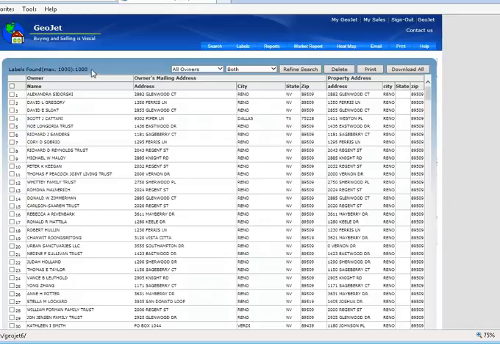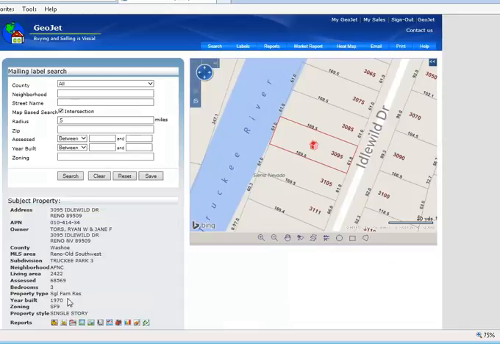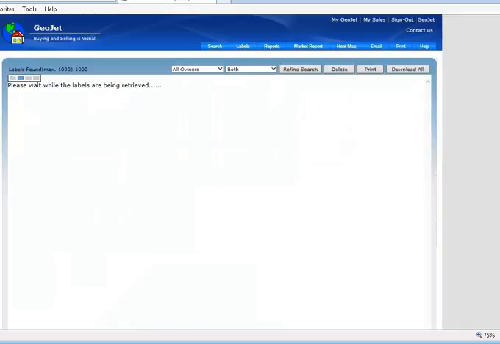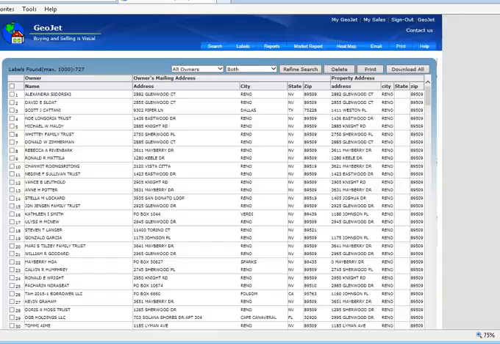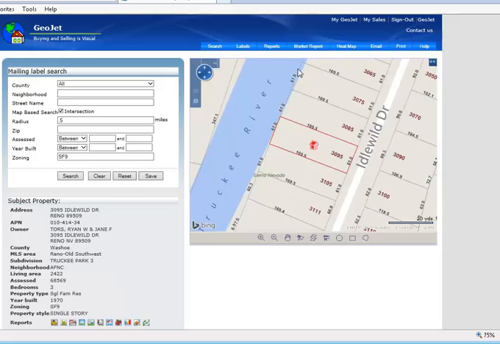Now this comes up with over 1,000 properties, and that's probably a little bit too much for what I had in mind here. So I'm going to refine the search, and I take a look at the property attribute. So I want similar properties, so SF9 is my zoning, single family 9, and I take a look at what's come back, and I have 727 properties. Again, it's just far too many labels to be putting out, so I'll refine my search.